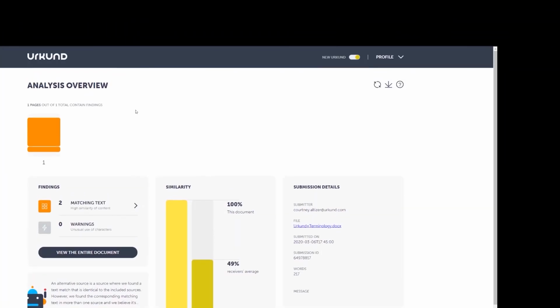And now you can see our Urkund similarity report, and we have that 100% similarity score that you saw in your speed grader for this particular document. And then the 49% is the similarity score for the average of the remaining students in your course. We'll go over the Urkund similarity report in another video.